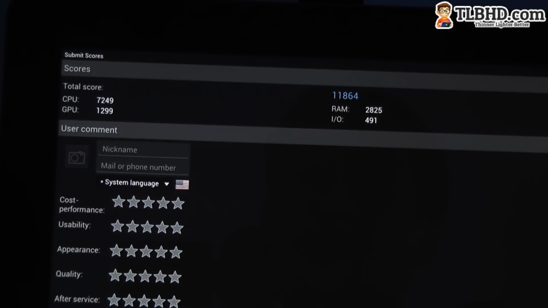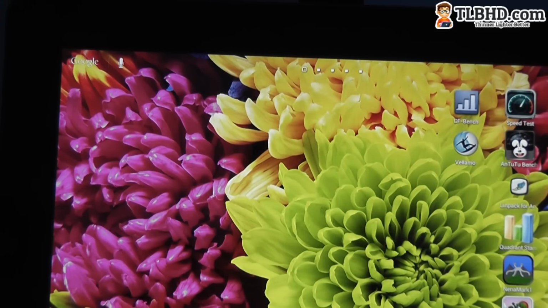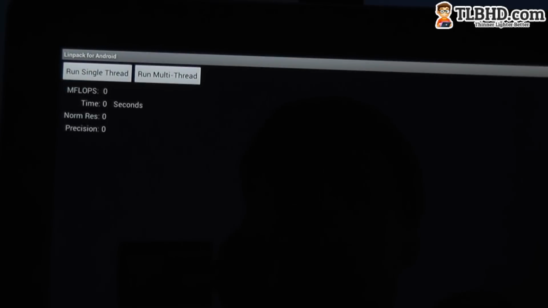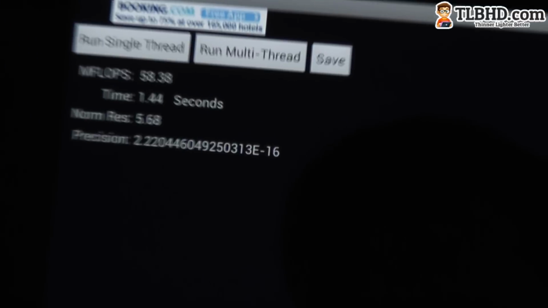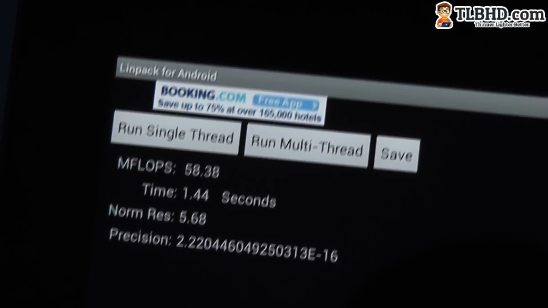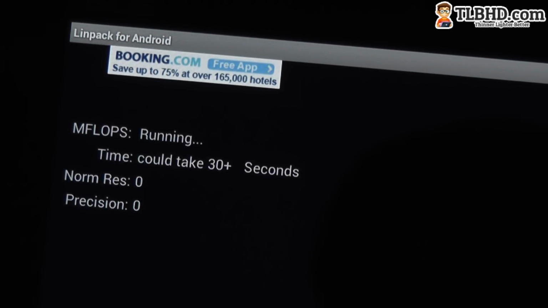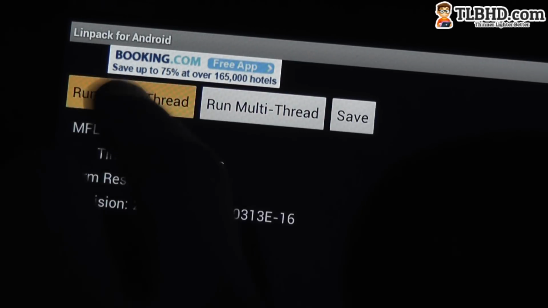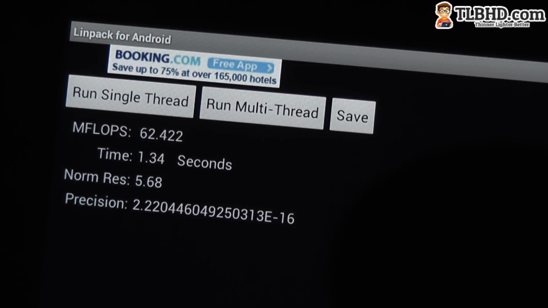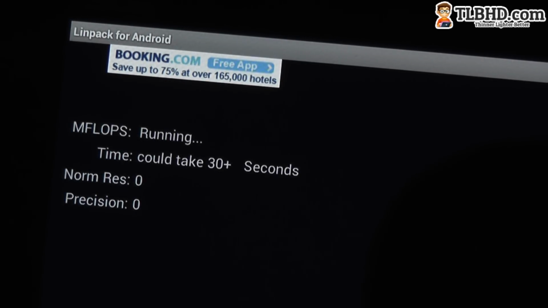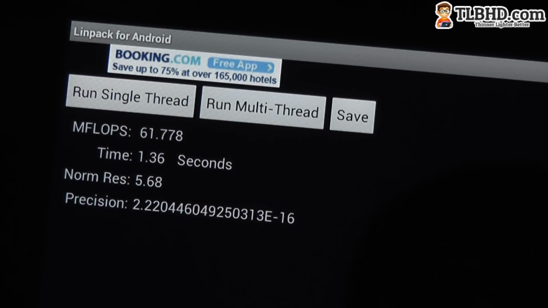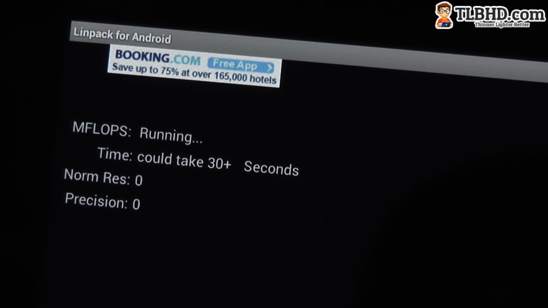Next, we're going to go ahead and try NenaMark for Android. And we're on performance mode, run single thread. Once again, let me zoom in a bit so you can see the results. So nearly 60 megaflops, let's run it again. Yeah, so it's steady at just around 60 megaflops. Sometimes it'll go above, like now. So above 60, 62 megaflops.